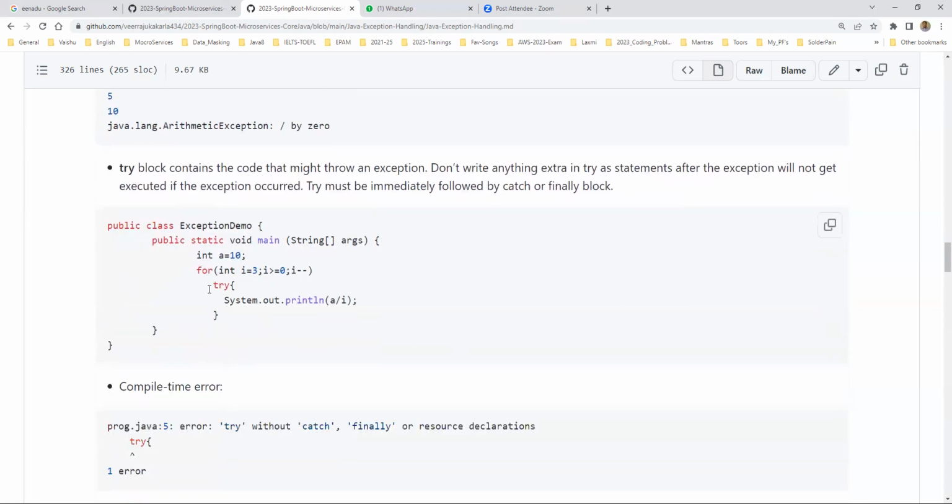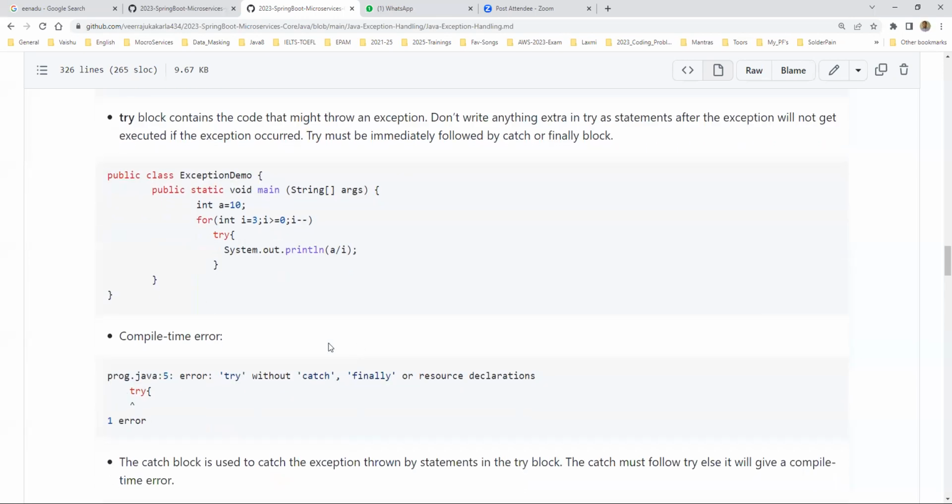Okay. So see here, a is equal to 10 and this. Also, don't write anything extra after the exception, as it will not get executed if the exception occurs. Try must be immediately followed by the catch block or finally block, right? If we just write a try block and do not catch or handle it with a finally block here, it will definitely be a compile time error. Okay, so it will be an error, a compile time error.